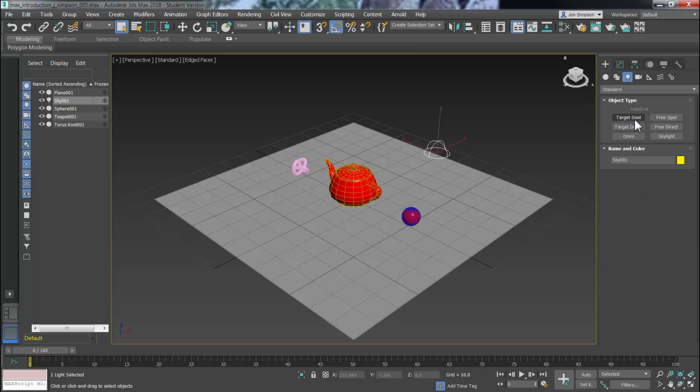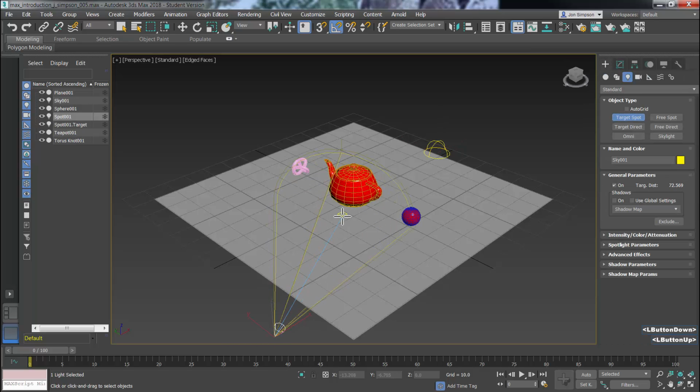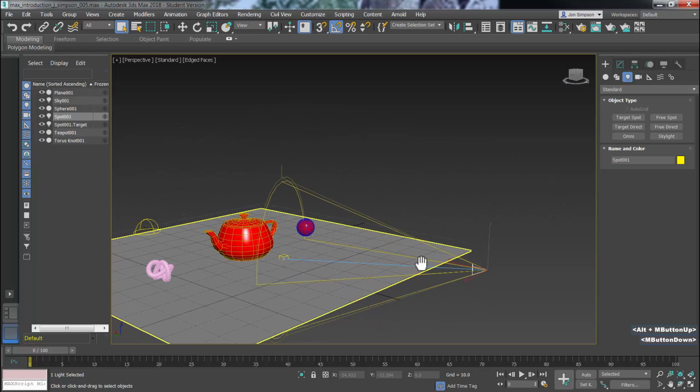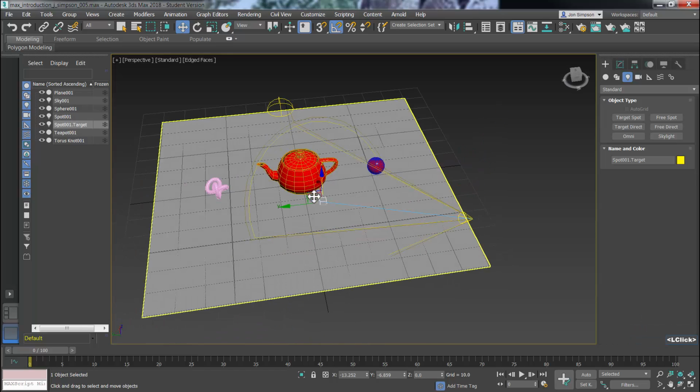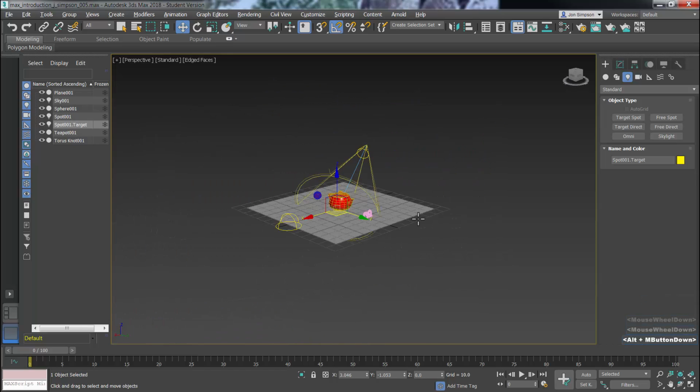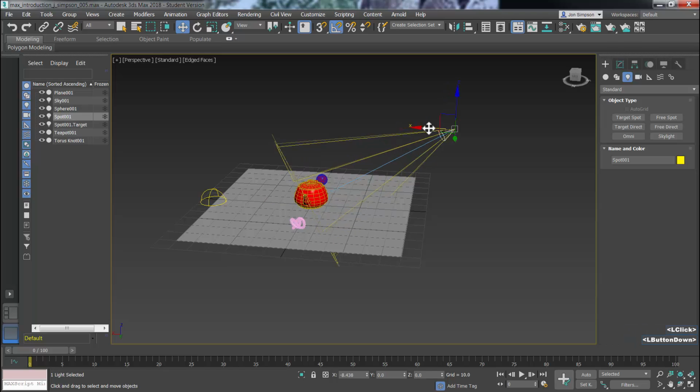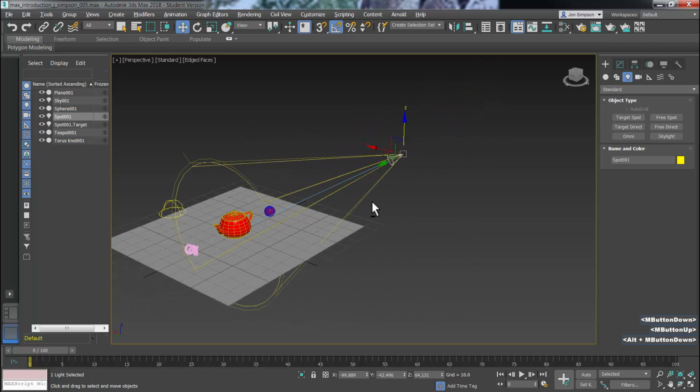Back to the Create panel, under Lights, Standard Lights, choose Target Spotlight and create one by clicking and dragging in the perspective viewport. Reposition the light or the target so the spotlight is pointing down and toward your objects.